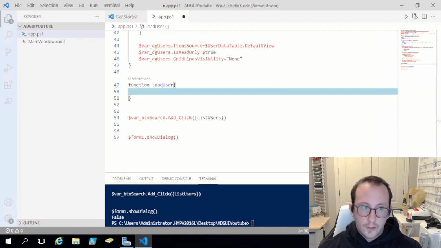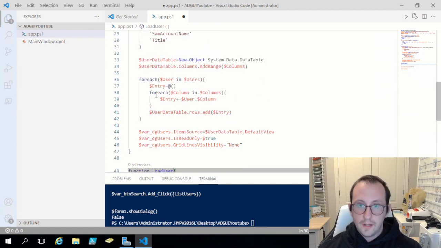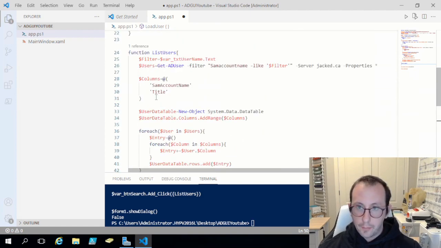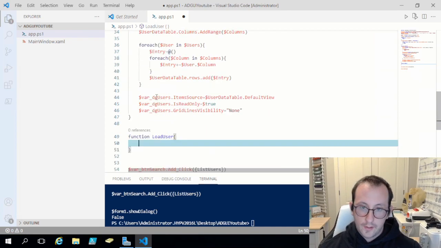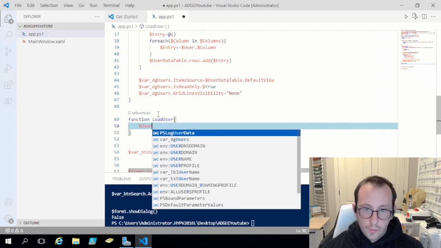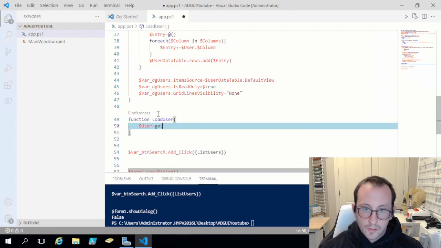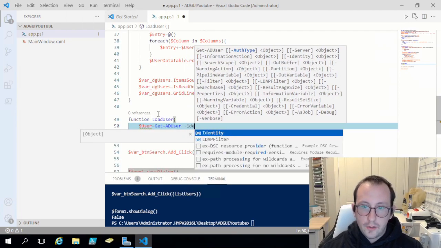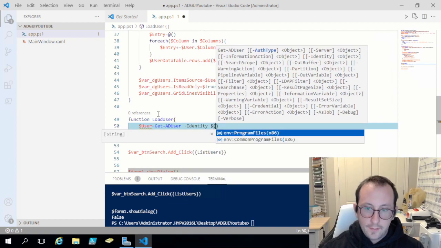And then all we're going to do is we're actually going to get the user once again, because we didn't store the entire user in that data table. We just stored the SAM account name and now the title. So let's go ahead and let's go fetch that user once again. So we're going to do user equals get AD user. And in this case, all we need to do is search for the identity.